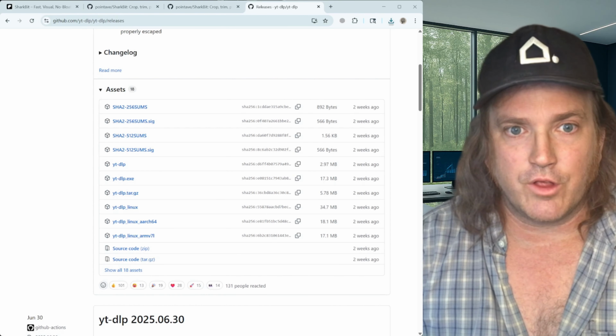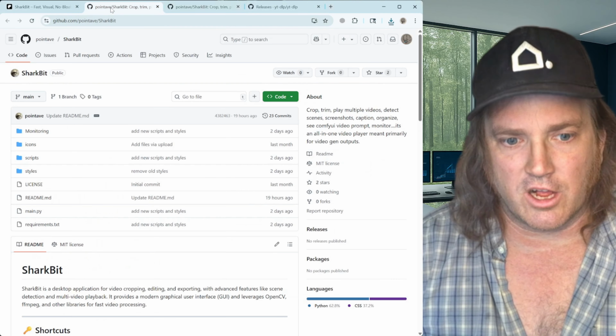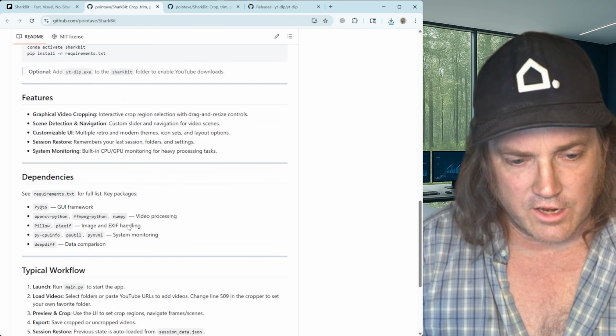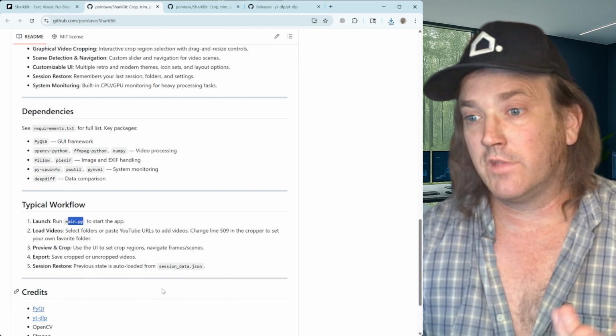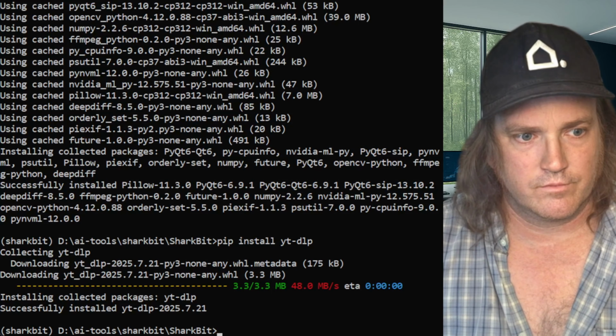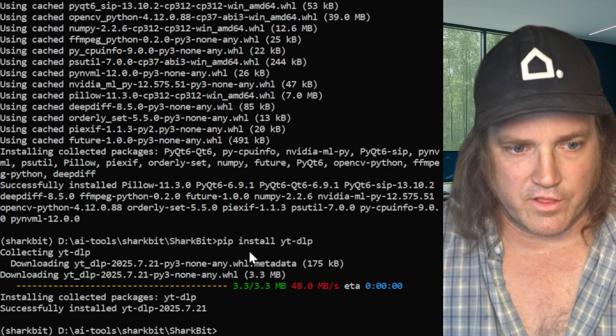Now, if we go back to our browser, I got myself a little bit lost here. Okay. Now to run it, all we got to do is run the main.py. Okay, easy. So let's do it. Let's go to command prompt. And let me do this. Now we're in the SharkBit folder.